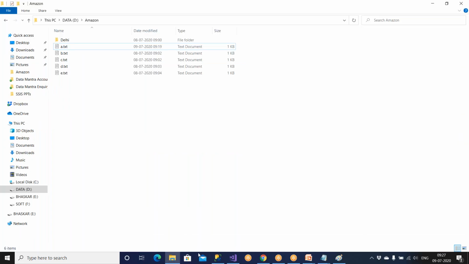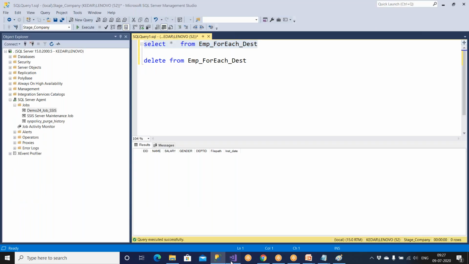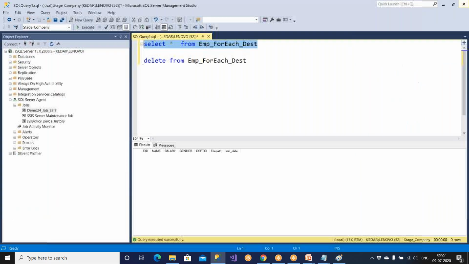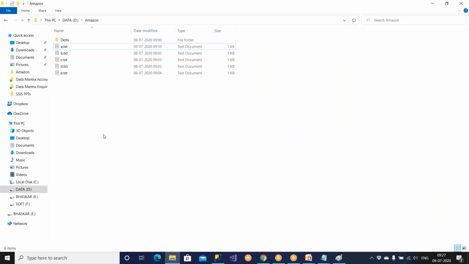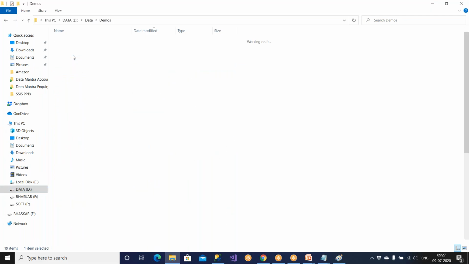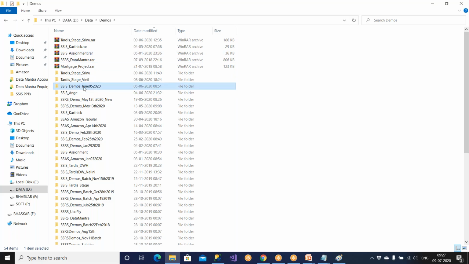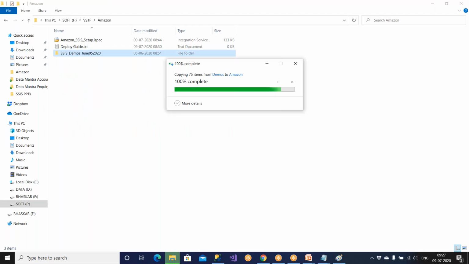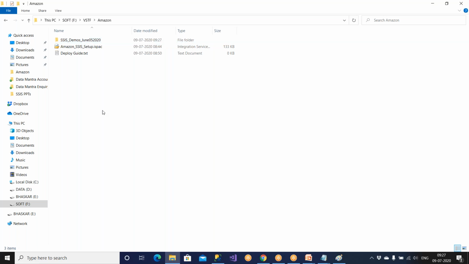Now if the company is asking, I need not only the ISPAC file, I need the complete package, complete project, you can give the complete project to them. Just close it, because the developer has executed, everything is functioning. Now go to the D drive, data demos, and this is the complete one. Copy this. So you can upload not only the ISPAC, you can also give your complete project to them. So copy and paste the complete project. Clear? So if they need the complete project, they can open it by using a solution file.